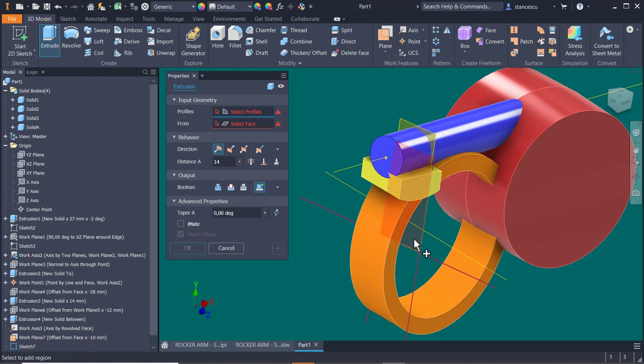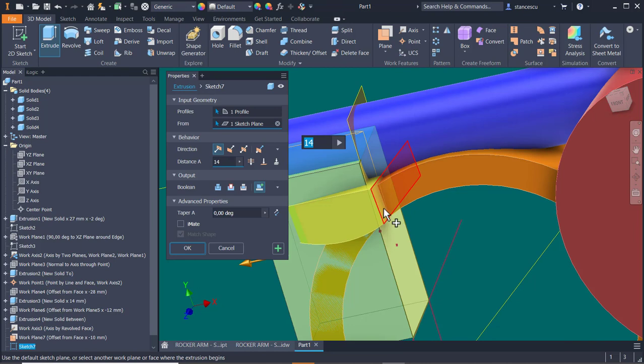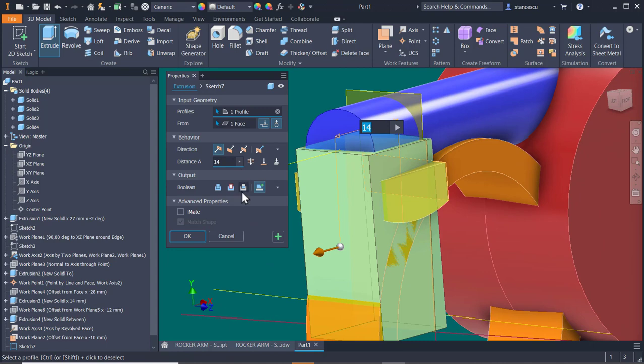I extrude this rectangle from this face, yes, to this plane, as you will see. Select profile. The profile is this. The first plane is this one, and the other is the plane YZ.